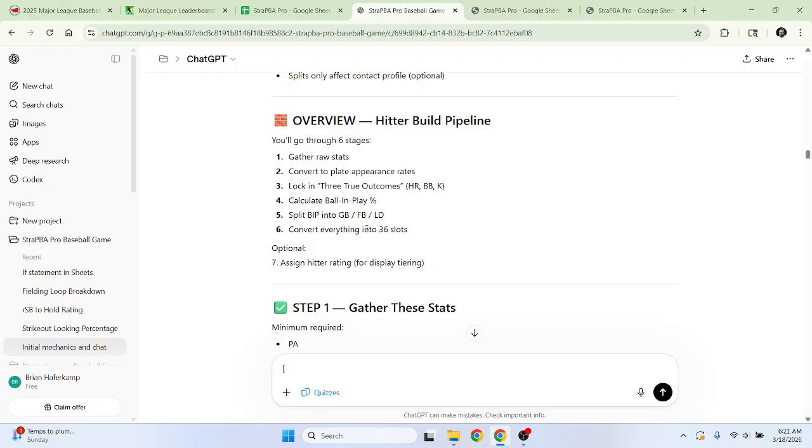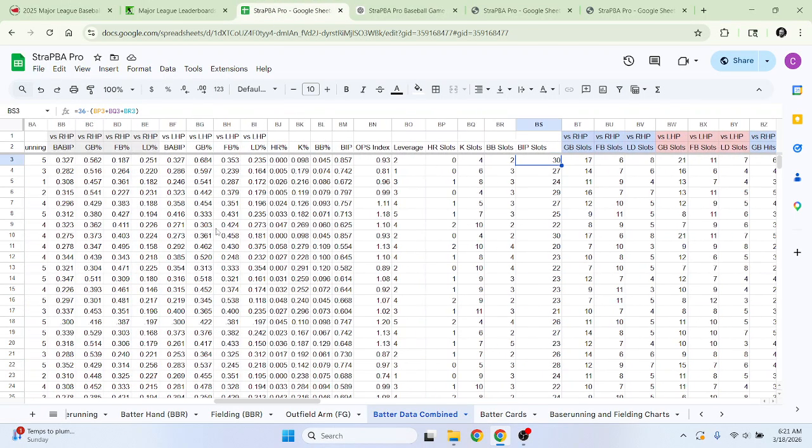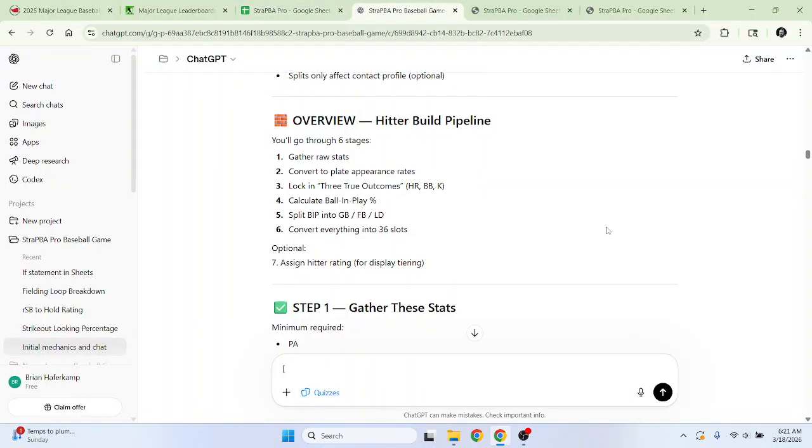So what stats do I need? Lock in the three true outcomes. You need home runs, walks, and Ks. You have to calculate the balls in play percentage, which I did right here. That's the balls in play percentage. It's just 1 minus all of these three percentages here. Everything is not a home run, strikeout, or walk.